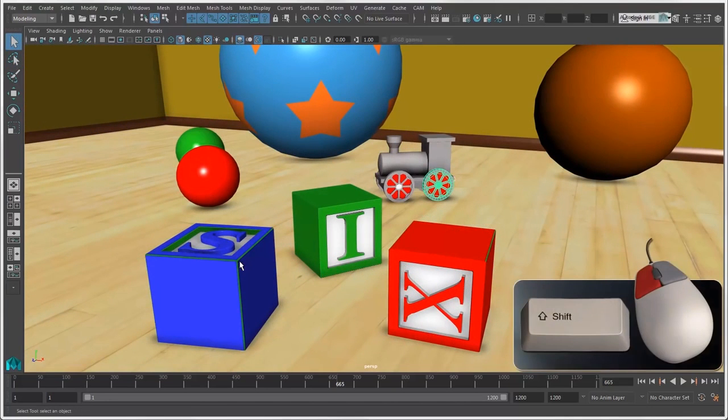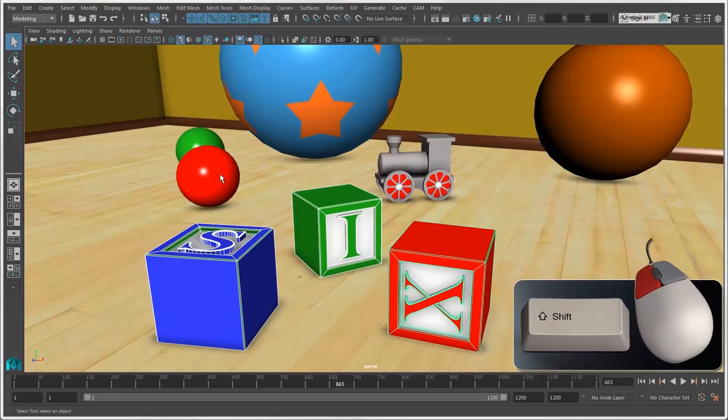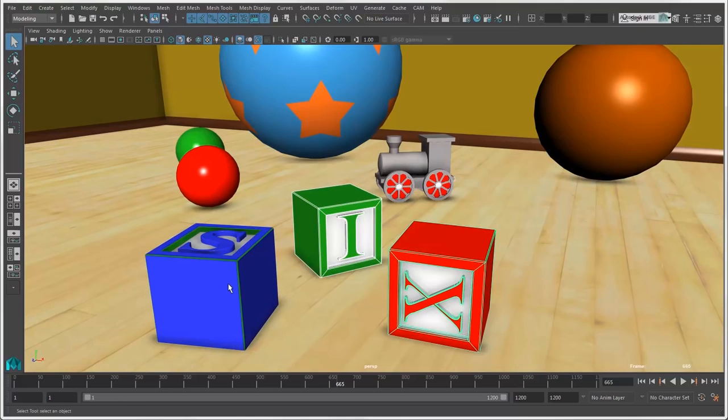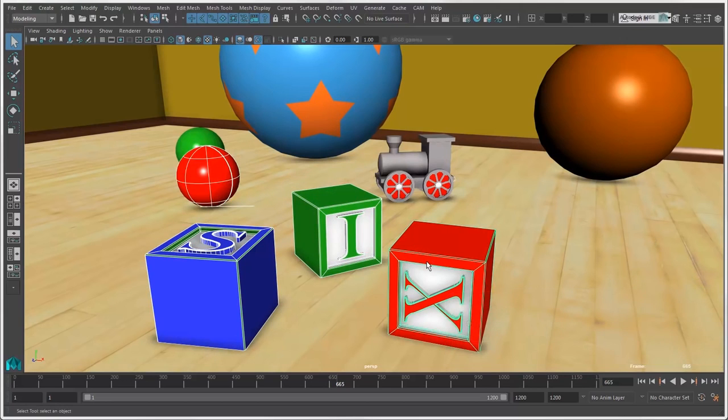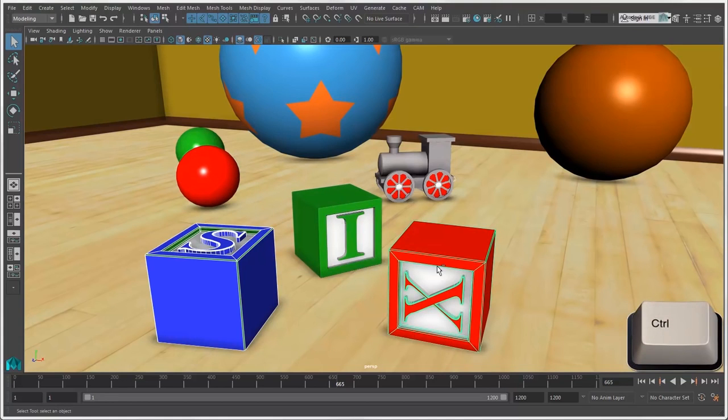You can press the Shift key to add objects to the selection, but the Shift key also toggles the selection if you click on objects that are already selected. If you don't want to accidentally deselect objects while you're adding to the selection, press Ctrl plus Shift and click or drag. To remove objects from the selection, press the Ctrl key as you click or drag over them.